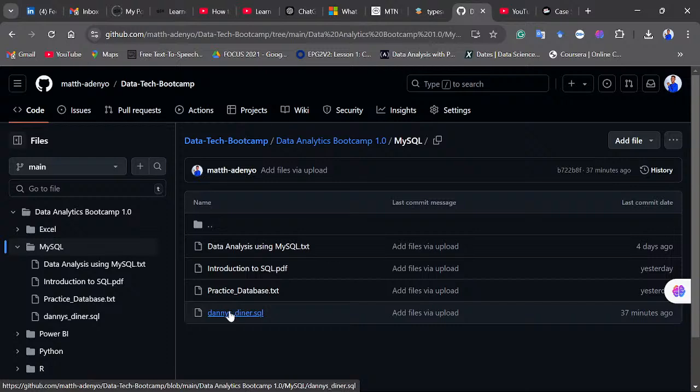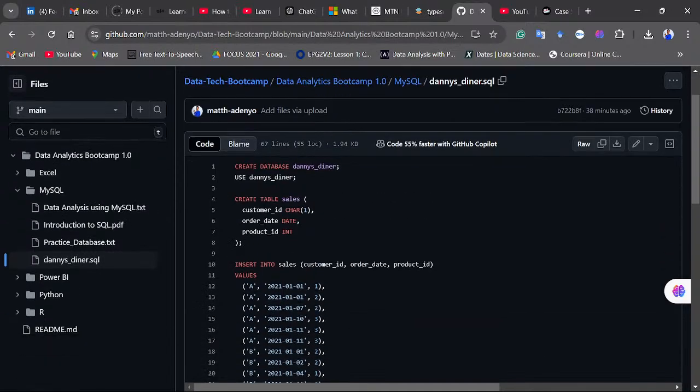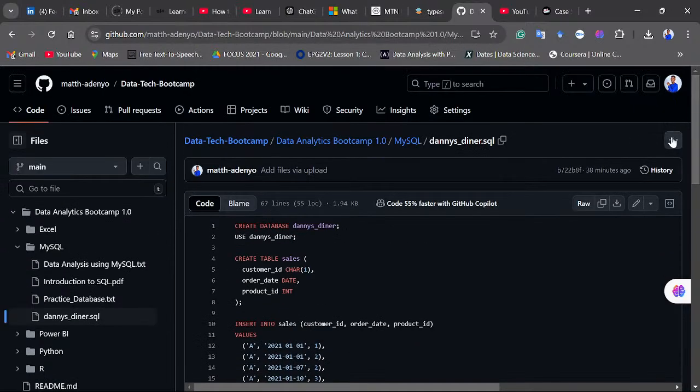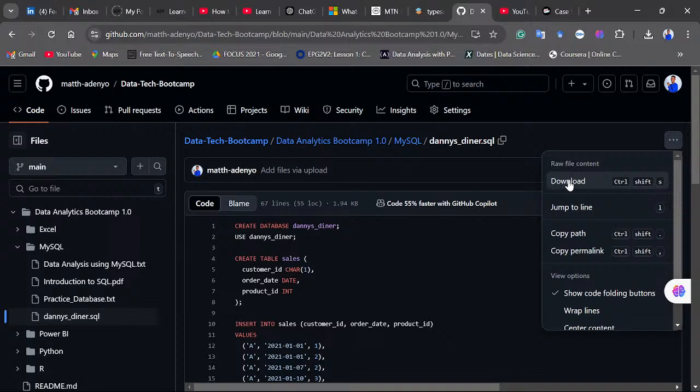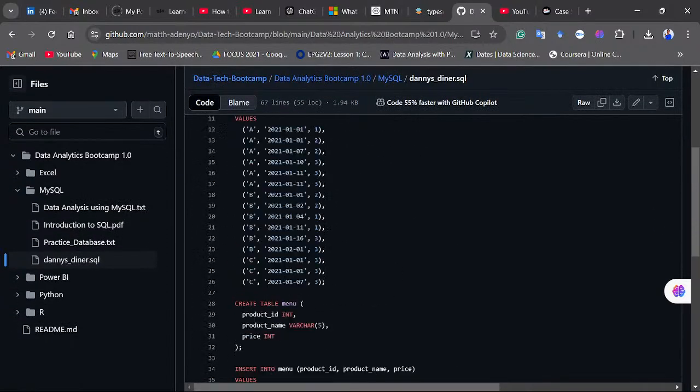So I've already downloaded it. Once you download it, you can see what is inside. You can just click and download from here, and then you are good to go. So just download this, and once you download it, you open your MySQL Workbench, and then you load the data straight from there. So that is just about that.